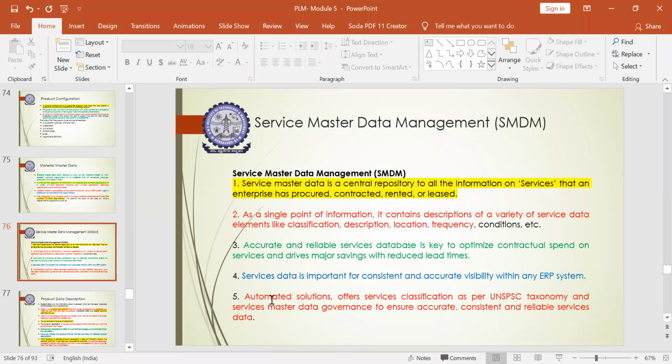And the last part is that automated solutions offer service classification as per UNSPSC taxonomy. There is a taxonomy which is uniformly declared for the services related to automated parts. So it offers service classifications as per the norms of the given taxonomy. Everything takes place with respect to rules, norms, and regulations. So the services classified under service master data management are as per the taxonomy, which is governed based on the master data governance.